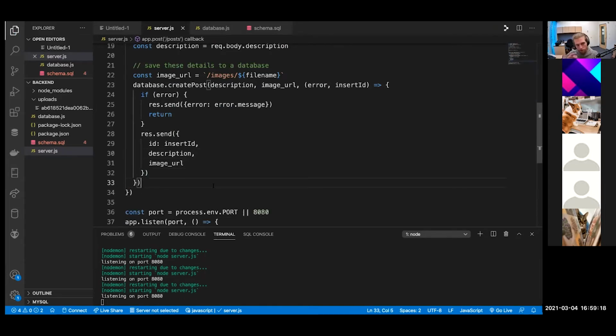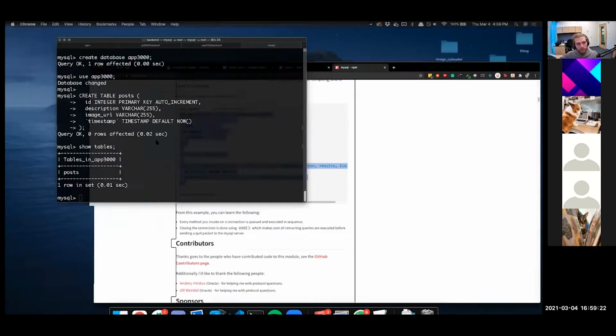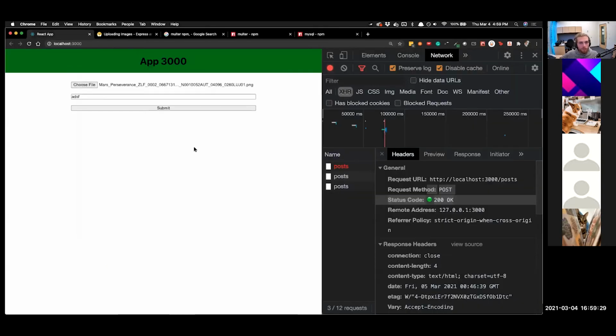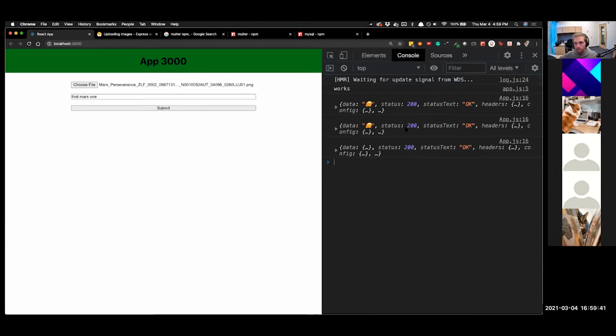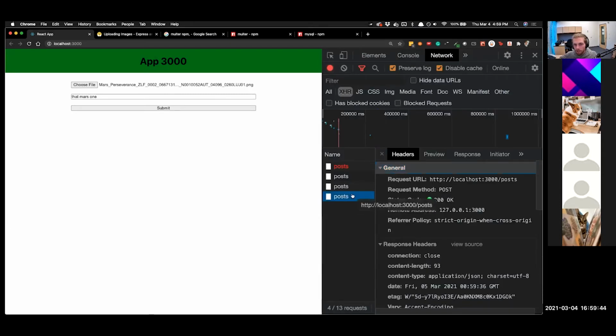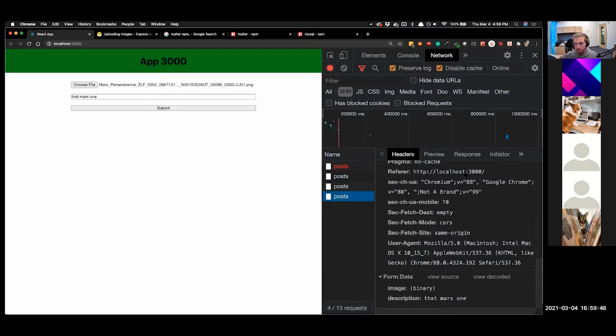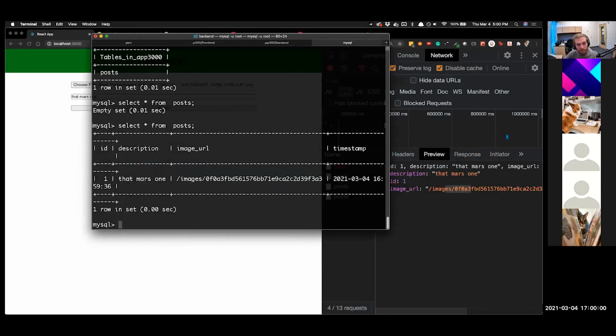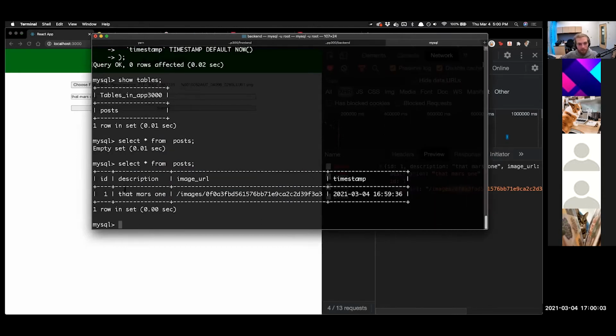So now when I post an image, it should upload into the uploads directory, and it should save it into MySQL. So right now, if I select star from posts, there's nothing in there. But if we go here to the React app and I say choose a file, and let's go with this Mars one, and I'll call it that Mars one, and hit enter. Let's see. The console seems to think it was good, maybe network. All right, so this is the request. I sent the image. It says the description was this Mars one. The thing that came back from the server was the description, the ID, and an actual image URL. So it seems to have worked correctly because the response from the server looks good. And if I check the database, oh look, there's my entry. I have a description, an image URL, and a timestamp. Perfect. Okay. So posting is working, and we have 20 minutes left.